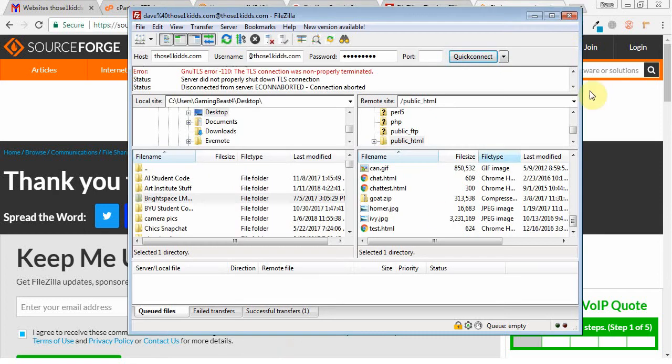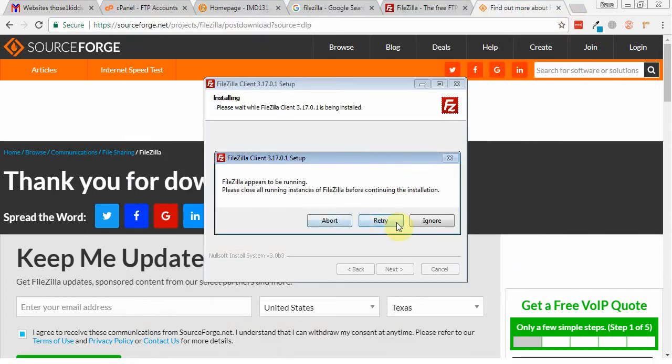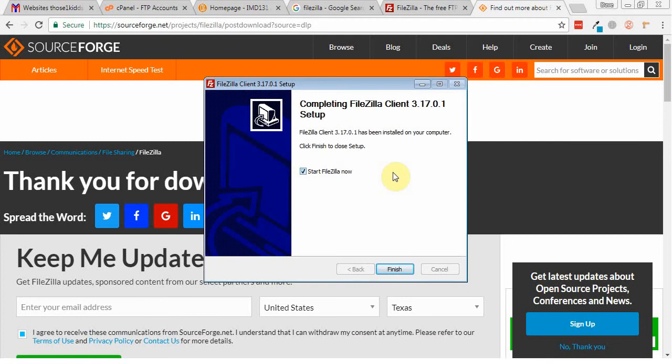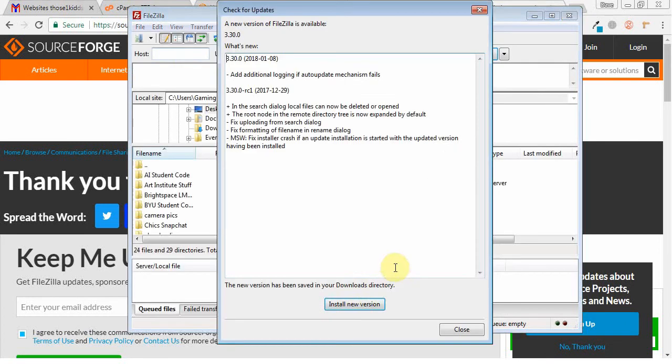Okay, FileZilla is already running, so I'm going to get rid of it. We'll retry. There we go. So it should be a pretty quick install. It's a pretty small program. So I'm going to hit finish. Okay, and there it is. It wants me to install the new version. And I'm good for now.